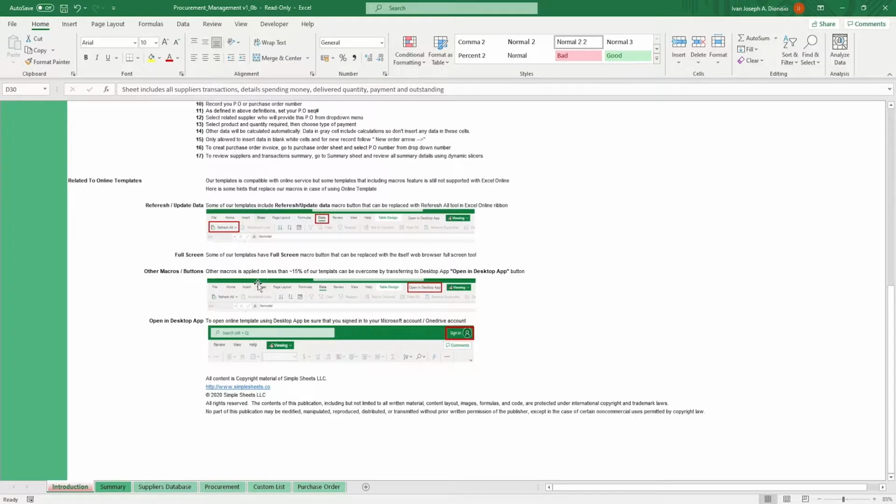Every business would need to procure items from suppliers at some point in its lifetime. Depending on the size of your business, that could be a handful of items every month or way too many to count every week. This template provides an efficient way of keeping track of your procurement.